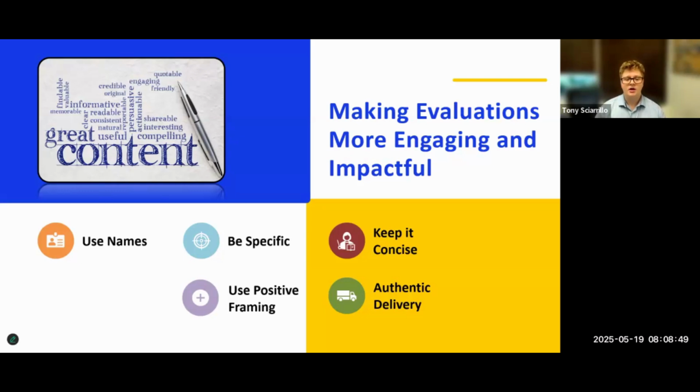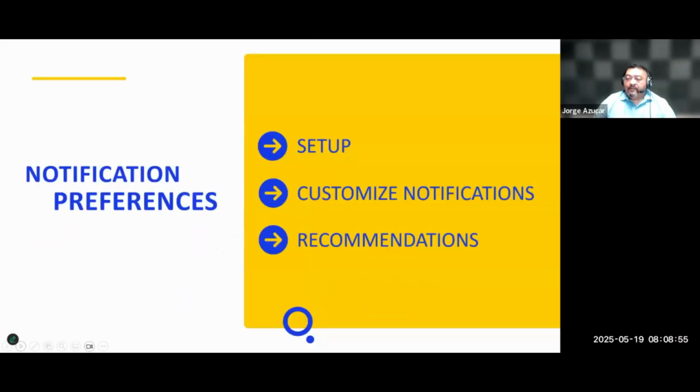And now Jorge is going to talk about notification preferences. Thank you so much, Tony. We're going to briefly go over how to set up your notifications. Sometimes there are certain notifications that you're not aware are available for you, and that's why we're going to show you how to customize these notifications. And then Sharon's going to give us some feedback on what are some of the recommendations of notifications that should be enabled.